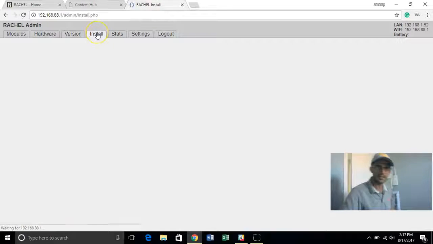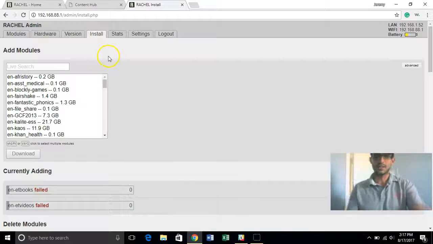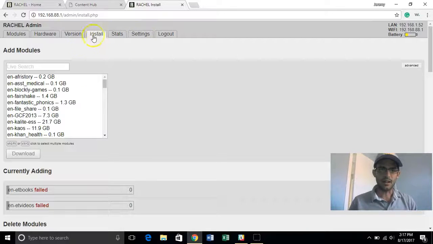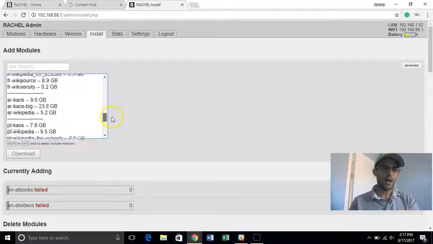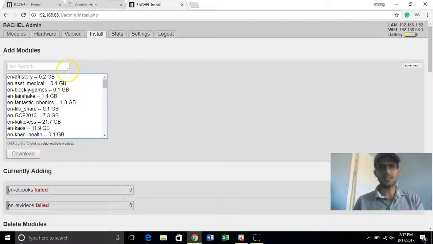The next tab here is the Install tab. I've mentioned a few sets of content that could be added to Rachel but are not yet there. These include all of this content here. These are modules which we've made but don't necessarily ship with Rachel. Some of it is just because it's specialized. Some of it is because we produce a bunch of Rachels and then we add content later.